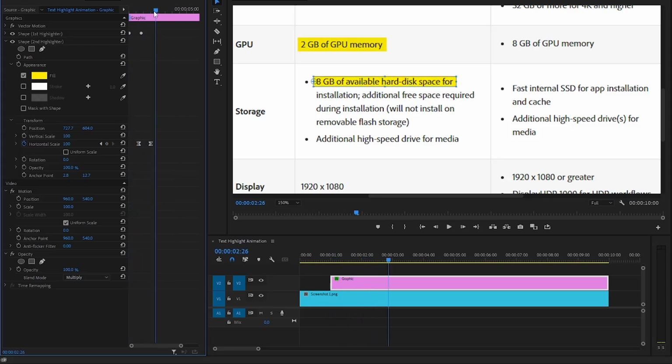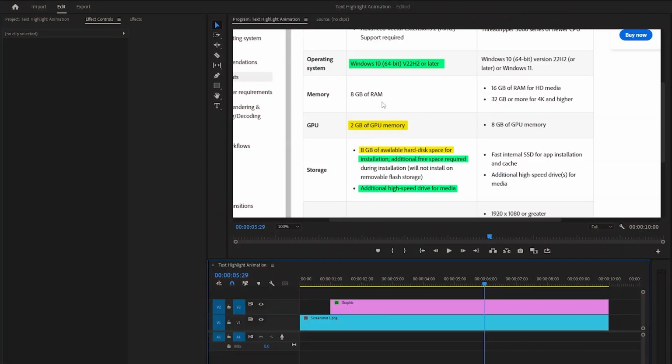Alright, now you can see the animation on the program monitor. By doing this, you can highlight multiple lines of text at a time. As you can see, I have added multiple highlighter shapes for the text.